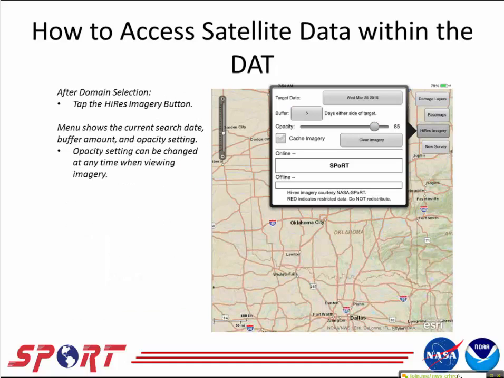You're going to click on the high-res imagery button on the right-hand side, and you're going to see this screen. You'll see the target date up there at the top, the buffer is the next line, then opacity, and we'll talk about cache imagery here shortly. To access the data and pick a date, there is data available for that date, but that might not be where we want to go.